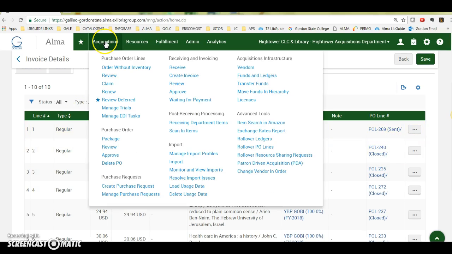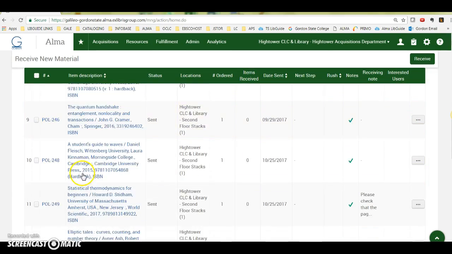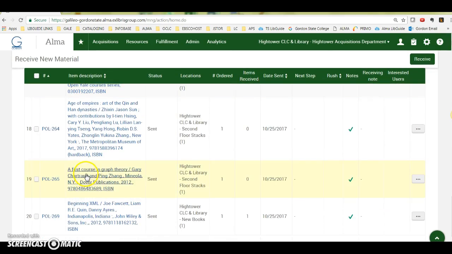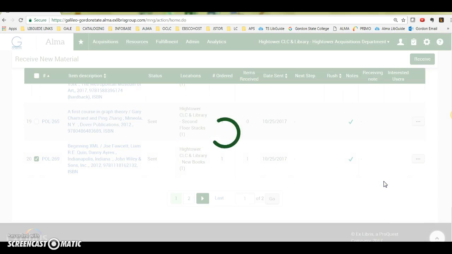If you go back to your receiving and invoicing receive page, you will see that this invoice is still on this page. And you'll see that it was ordered, it was received, but it never got off of this page, which is what ideally we want to happen. So we're going to click on the action button and click on receive.